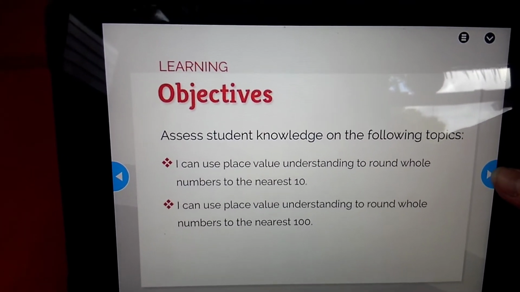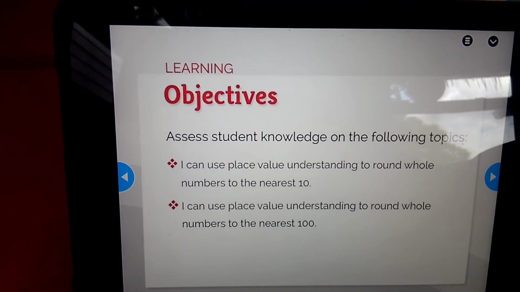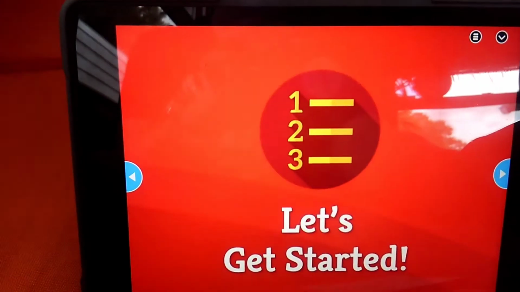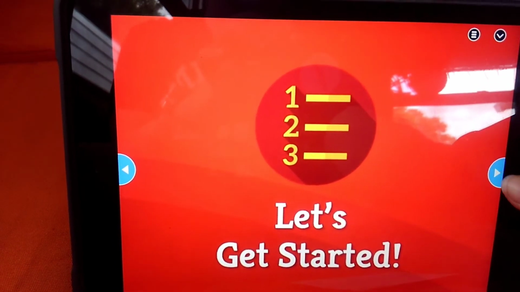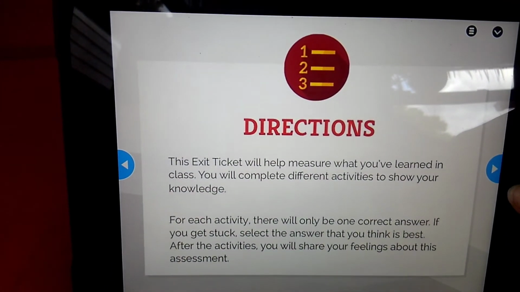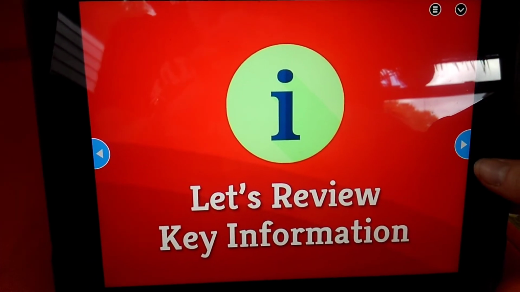So I'm going through the slides. Notice I'm just using the arrows back and forth. The objective for the lesson. This says let's get started. Here are the directions.